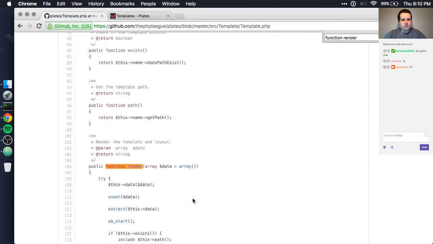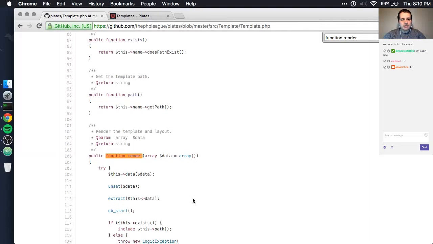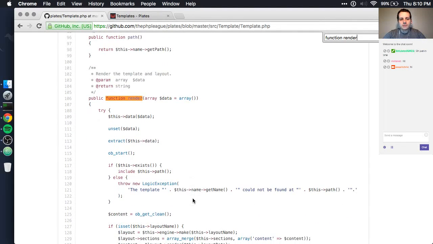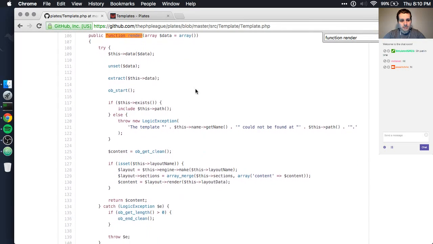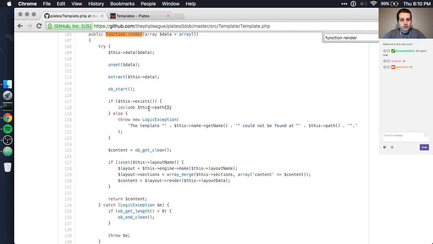That doesn't do anything. These are instances that the engine's going to render. So we give a template name to the engine, and it creates an instance of template, and presumably calls the render method on it with some data. Include this path. Okay, so it's doing an include of that PHP file. Well, is that the worst if we do that? Is that the worst?